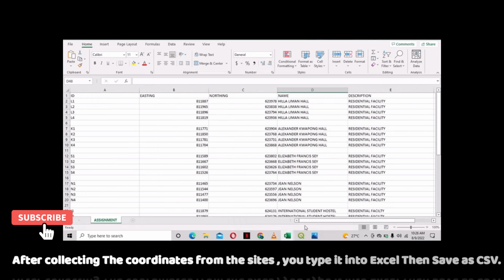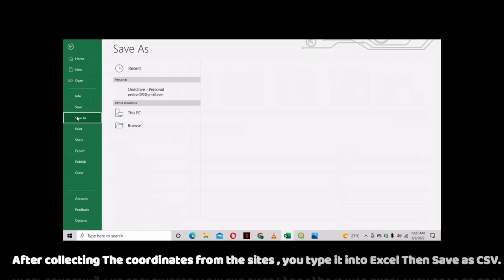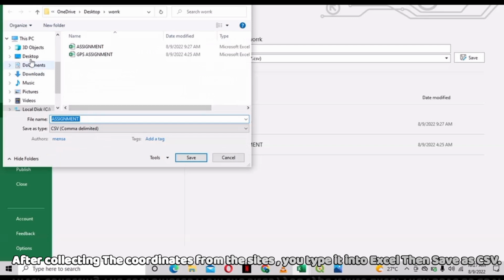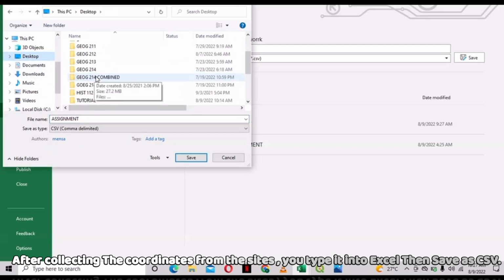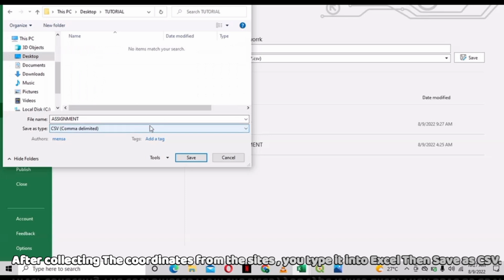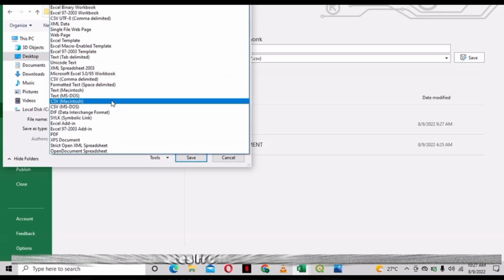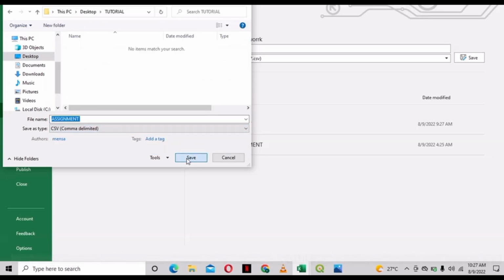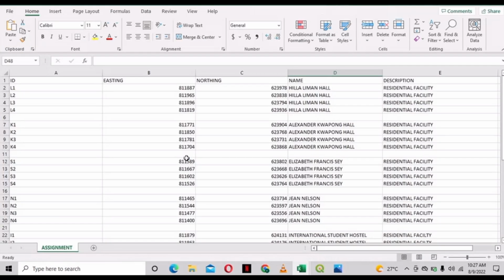To import this in QGIS, you need to have it saved as CSV first. So we come to File, then Save As. Then let's browse and pick a place to save our assignment. Let me pick desktop, in this folder I created. Then for the assignment, you're supposed to save as type CSV comma delimited. Then just click on save, and it's saved.